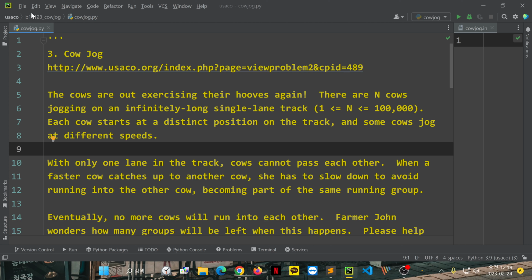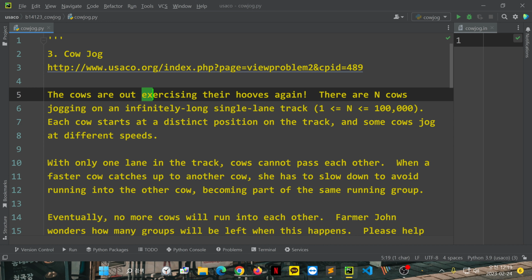USACO 2014 December Bronze number 3, Cold Jog. Let's get into it. The cows are out exercising their hooves again.